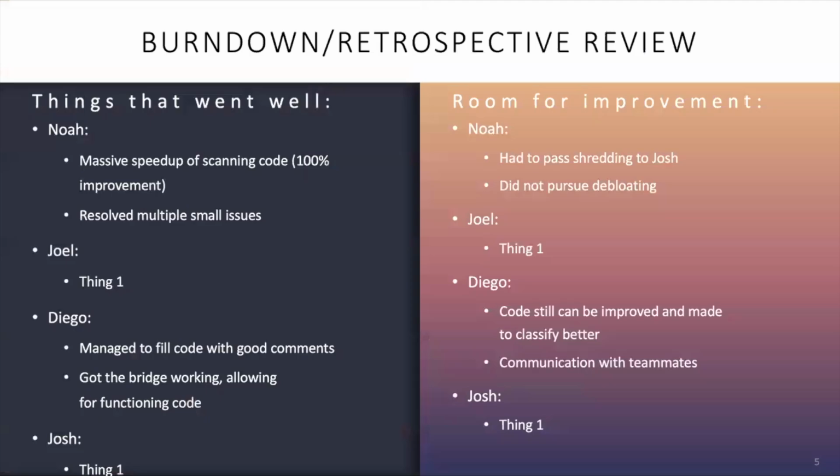First of all, going into the retrospective for myself, things that went well: I was able to just about double the speed of my code, at least in small tests, along with resolving a couple of smaller issues. I'll be going over how I achieved that speed up when I review my code. But as far as room for improvement, I did end up having to pass the shredding portion of my projects for this sprint to Josh, and I didn't end up pursuing debloating, and I will talk about that on the tasks page.